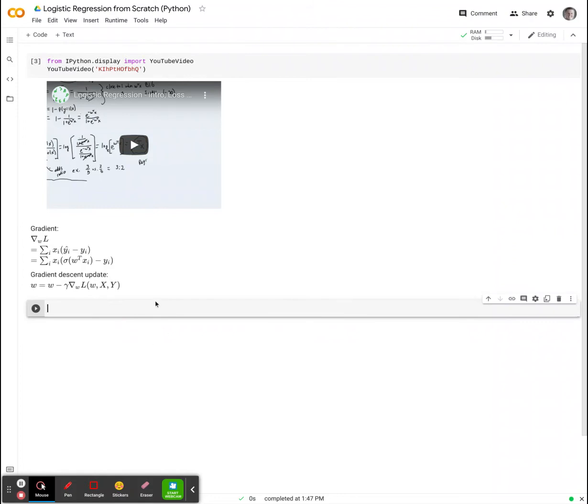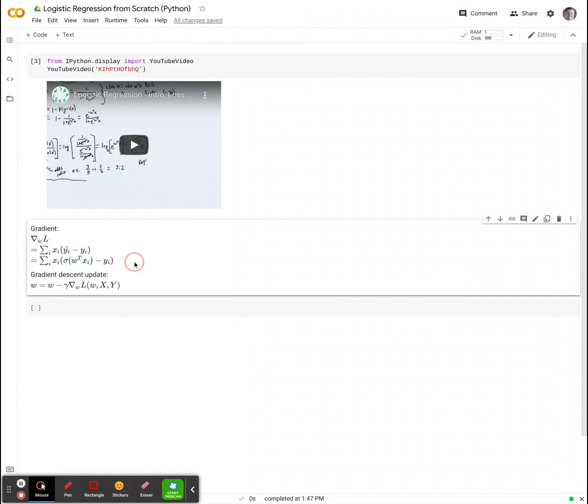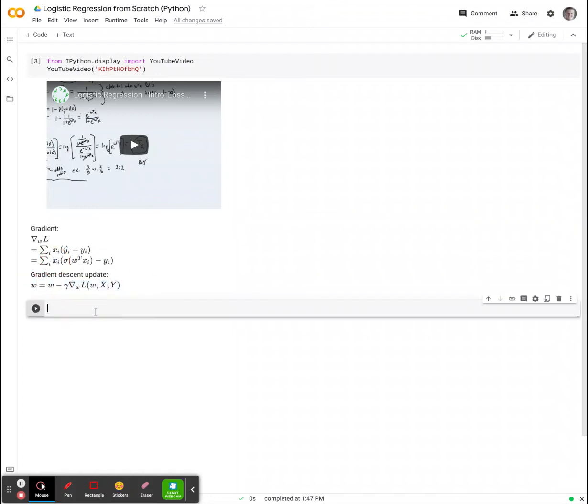But just to recap, the gradient for the logistic regression loss function with respect to the weights is written here. And you can see that you multiply each data point xi by the difference between the prediction on that data point and the true value. So the more wrong you are in your prediction, the more that point xi is going to contribute to the gradient. And then we have our gradient descent update there.